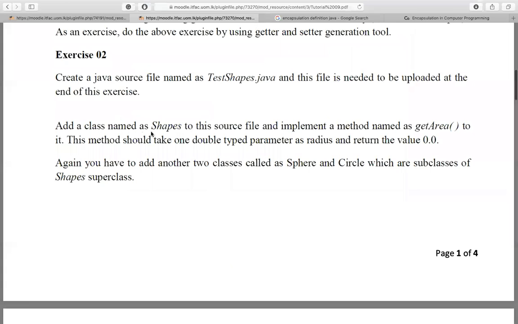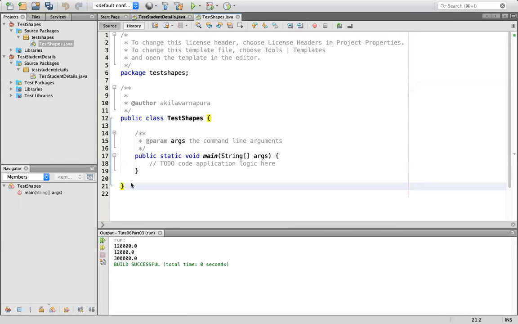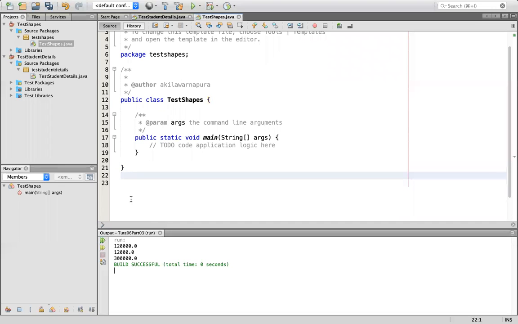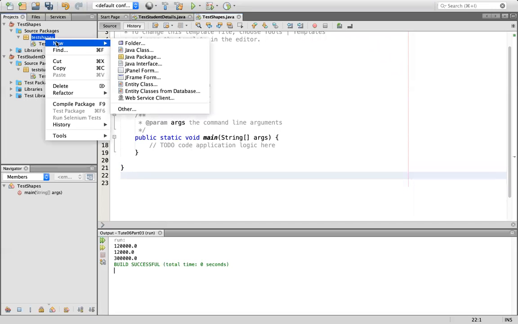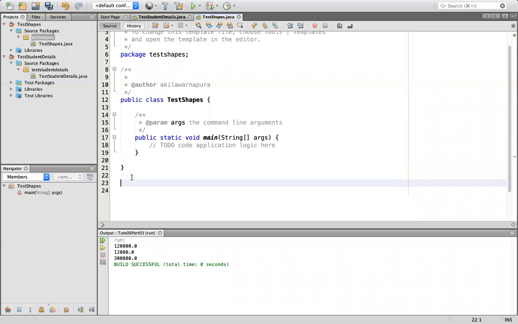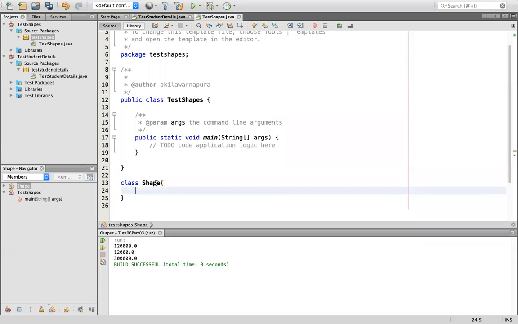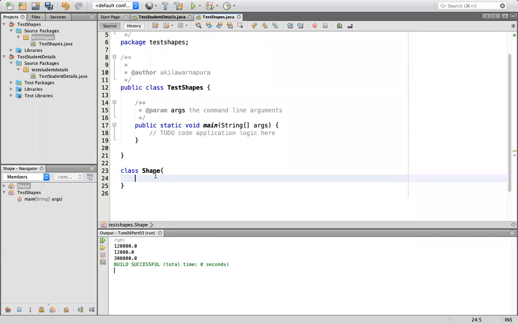Now add the class named shapes to the source file and implement a method named getArea. So now you have to add the class called shapes. You may start the class in the same file, or otherwise you may right click and go to a new Java class. Here I use the same one, class shape. Shape means whatever, that means sphere or rectangle or triangle, or likewise those are the shapes.